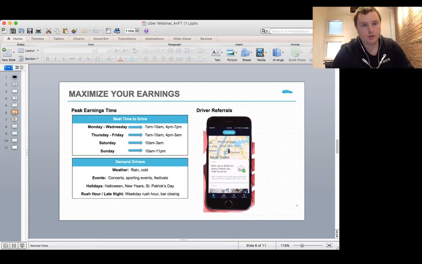So to maximize your earnings, we want to go over some peak times for you. This is the way to make the most out of this. We find, Monday through Friday, 7 a.m. to 10 a.m. I would even go a little earlier, I would say 5 a.m. to 10 a.m. is the morning commute. And then the afternoon commute tends to be 4 p.m. to 7 p.m. So those are the busy hours during the work week.